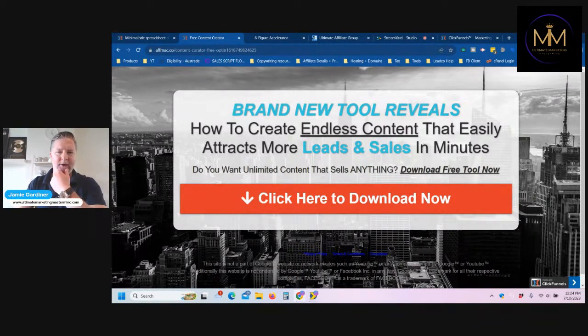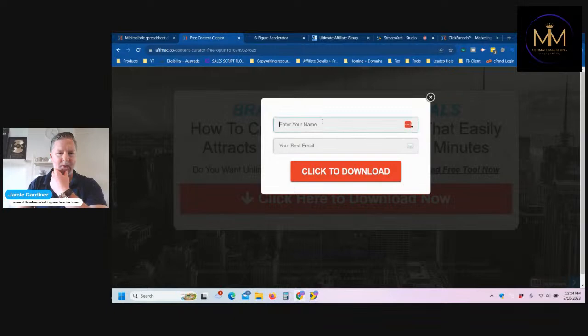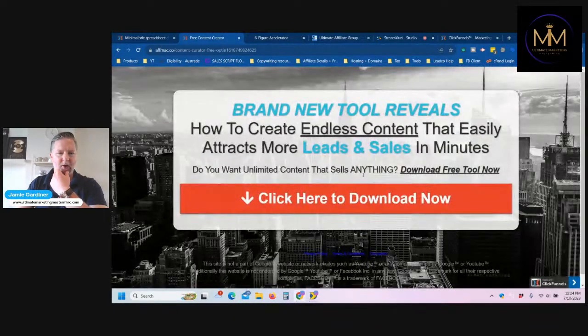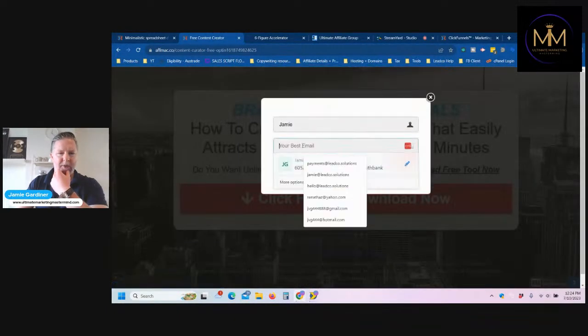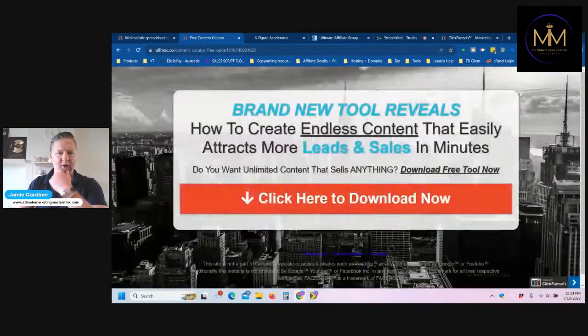Download free tool now. I should say download the free tool now, but never let grammar and syntax get in the way of a good opt-in page, I say. Click here to download now. So real simple, and I don't think this goes anywhere, but I'll just show you guys. Crikey. Another little hint as well. Actually, before I do, I'm going to explain two more things.